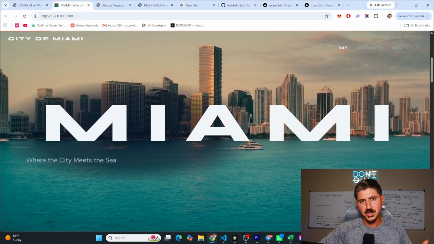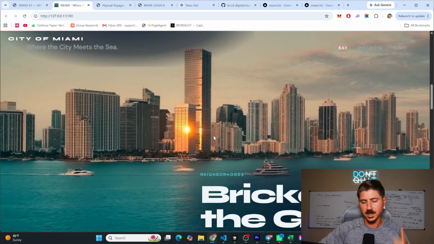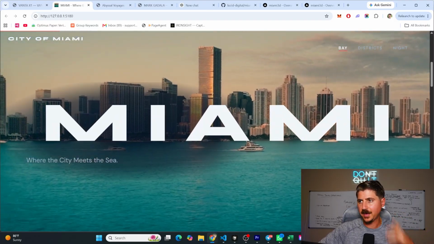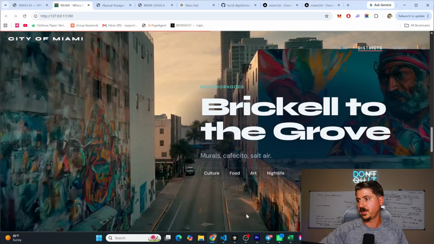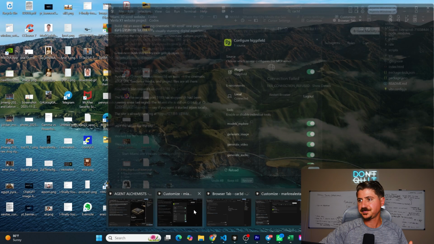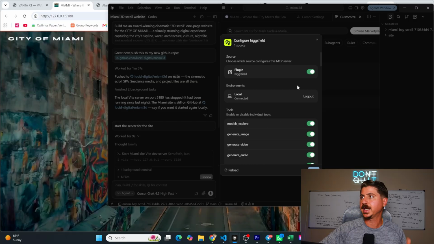By the way, you could also do this with Claude Code if you wanted to. You could connect Higgsfield. You could do the same thing with Fable 5. You're going to get good results. Again, I just think you get a way better result with this Grok 4.5 model, and you get so many more tokens. I don't see why you would use anything else.